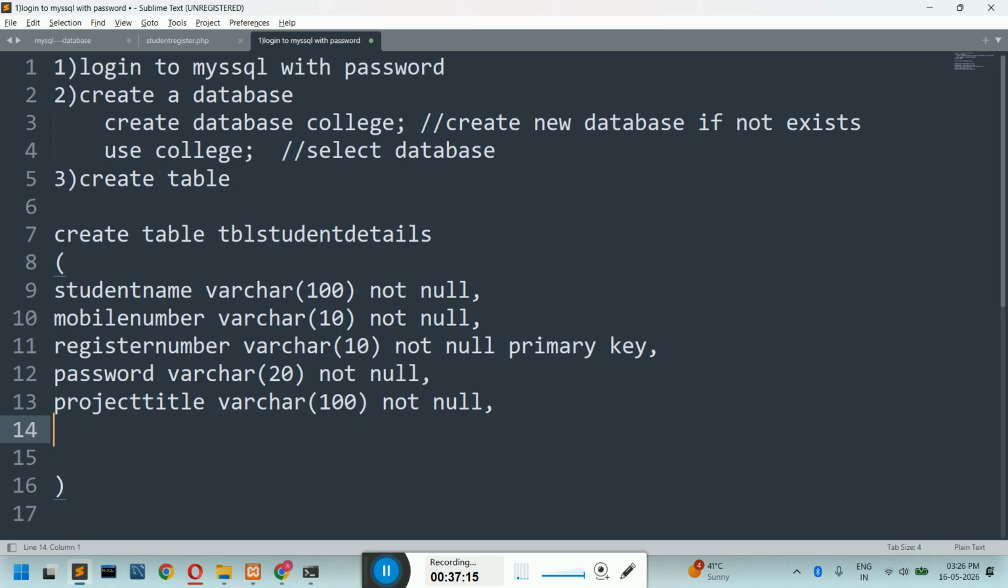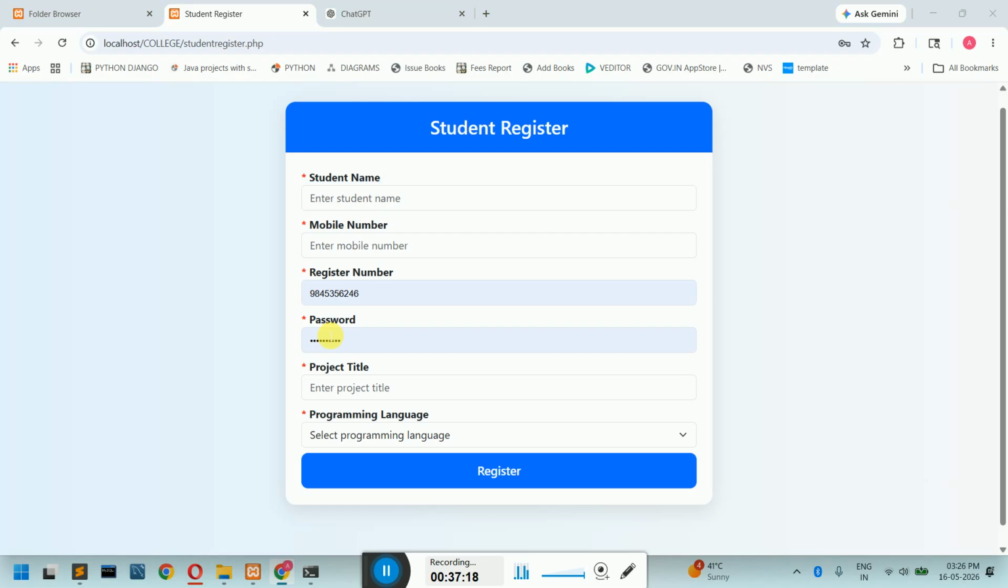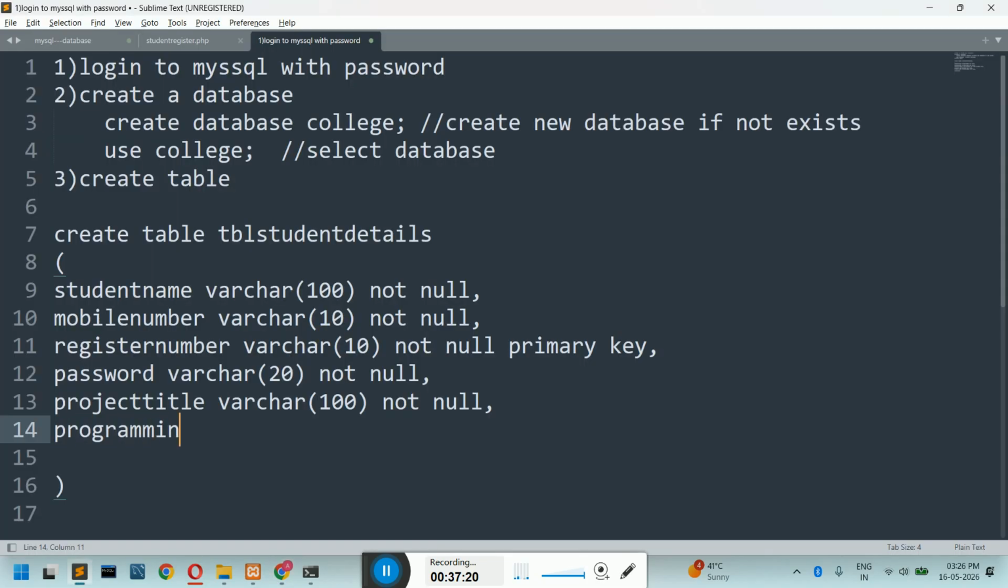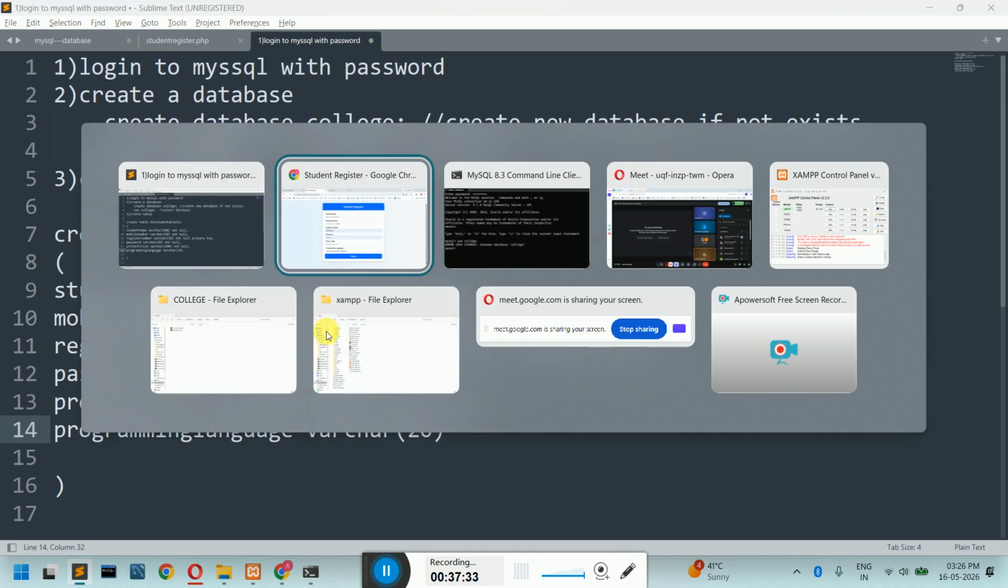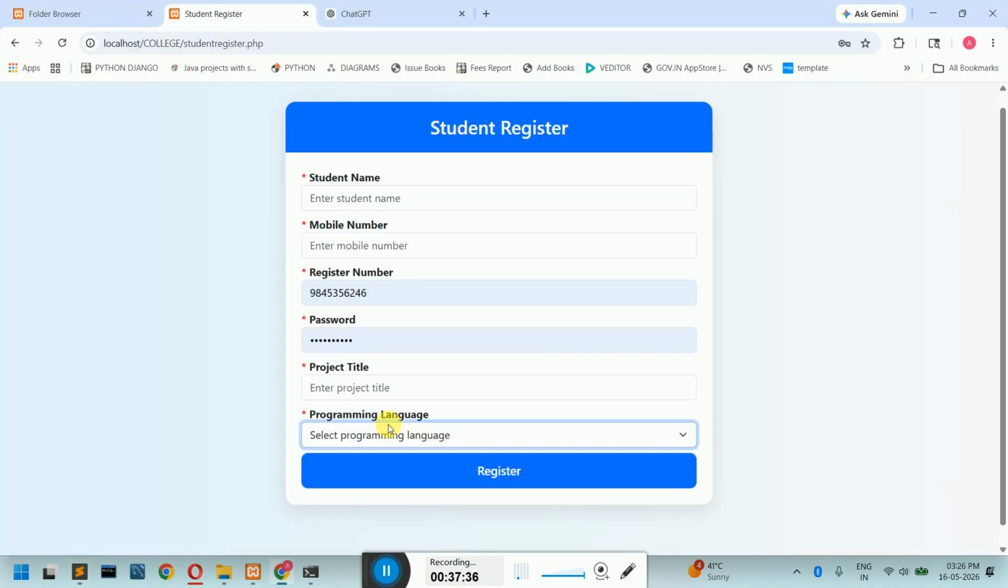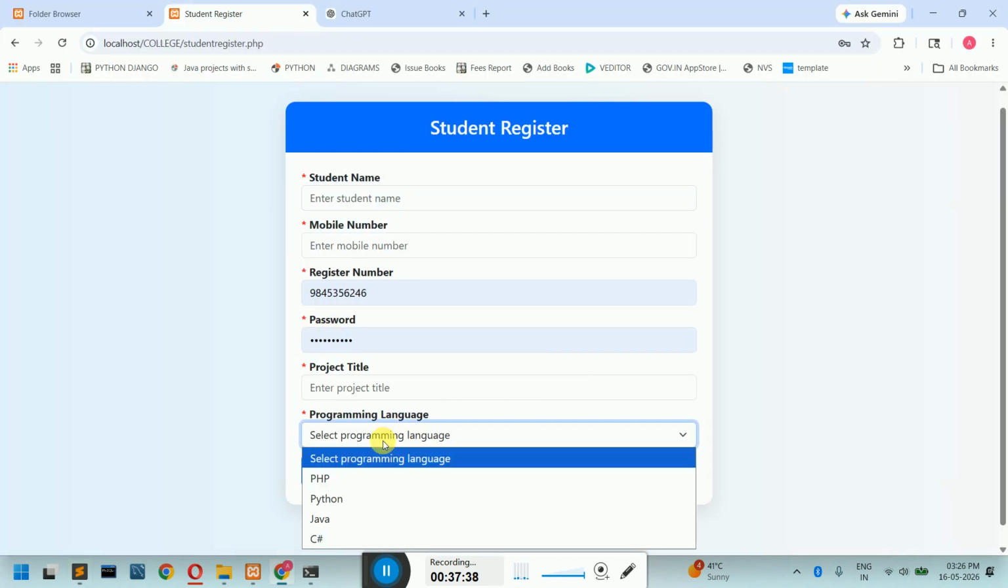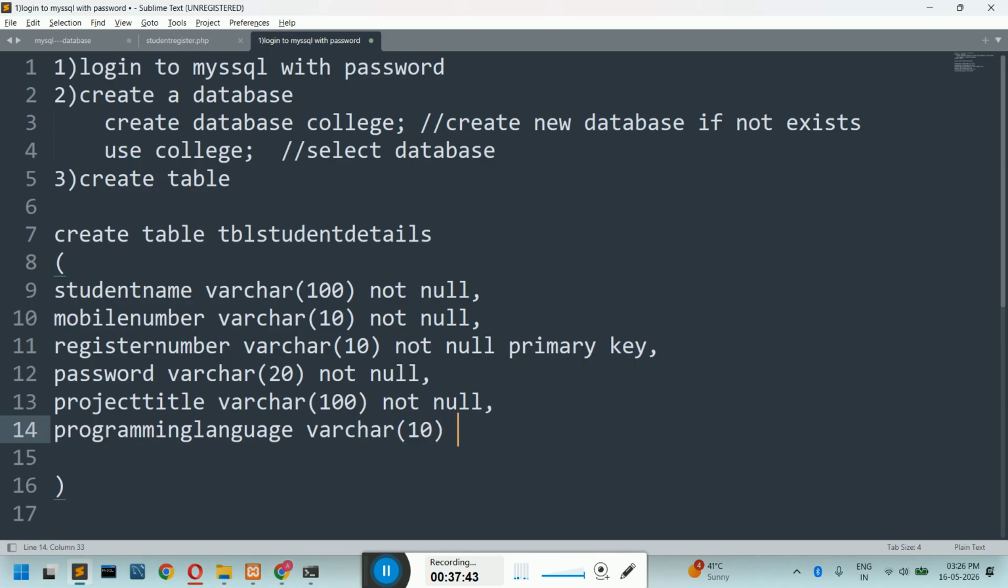After project title, the last field that I need to take is the programming language. So programming language, and that is varchar of say 20, because in this I have hardly given, the maximum is Python, that is 6 characters in this case. So if 10 is given here, it is also sufficient, and I say not null because I don't want an empty value for the programming language in this.